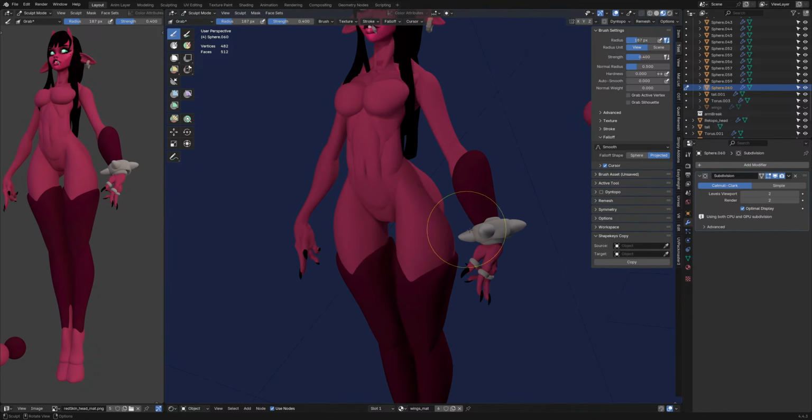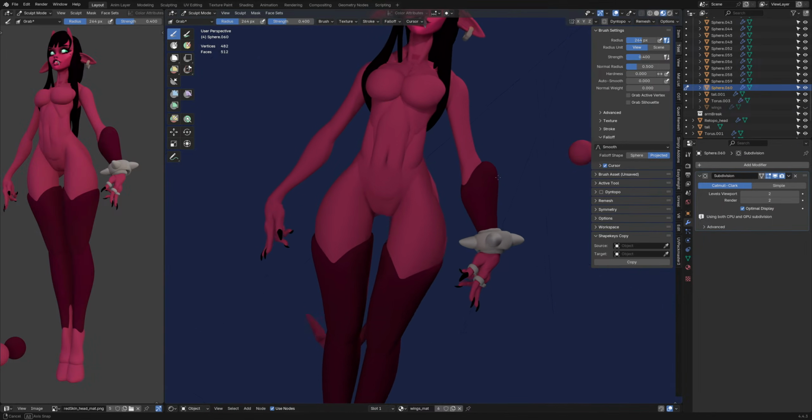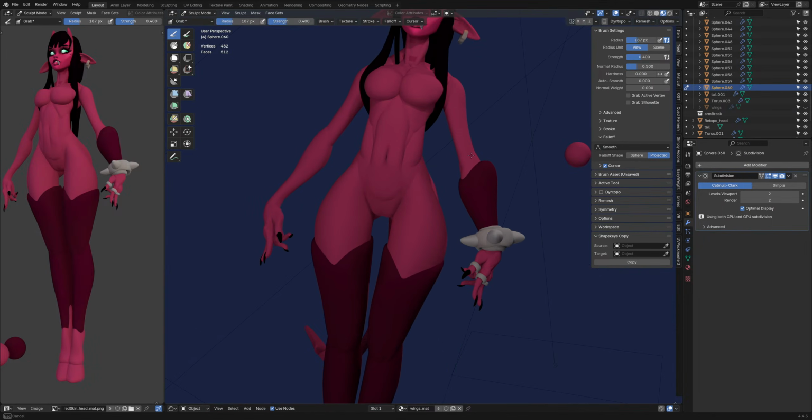Hold on. Before I do that, let me really quickly clear out all these. These are all from the old rig. They'd cause difficulties once I parent to the new.